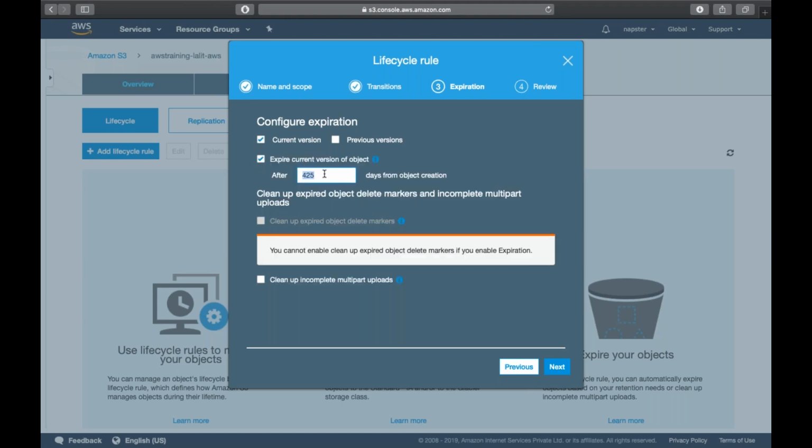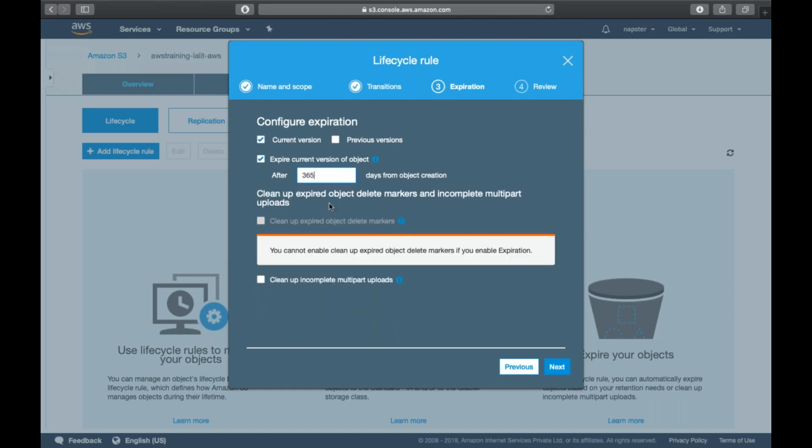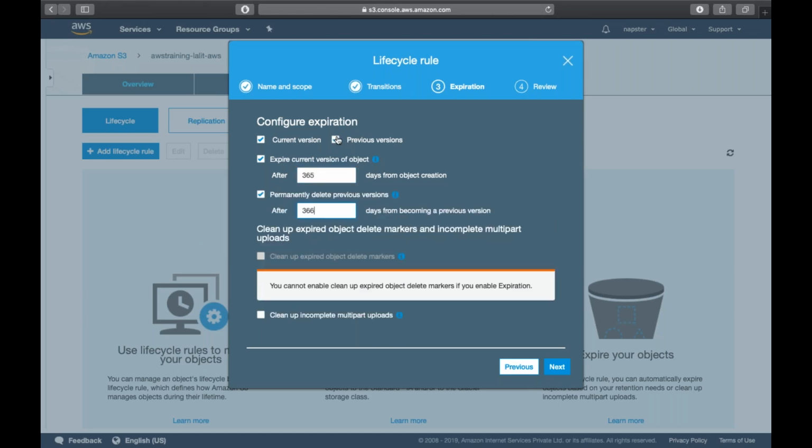So we have our data available in the Glacier till the 60th day, correct? Now let's say on my 65th day, I want all the data to be deleted automatically. I don't want this kind of data anymore. Or let's say after 365 days, that is 1 year, after it goes to the Glacier, I don't want the data. This is much older data. I don't want that data. So I can just delete this data after 365 days. It will do it automatically.